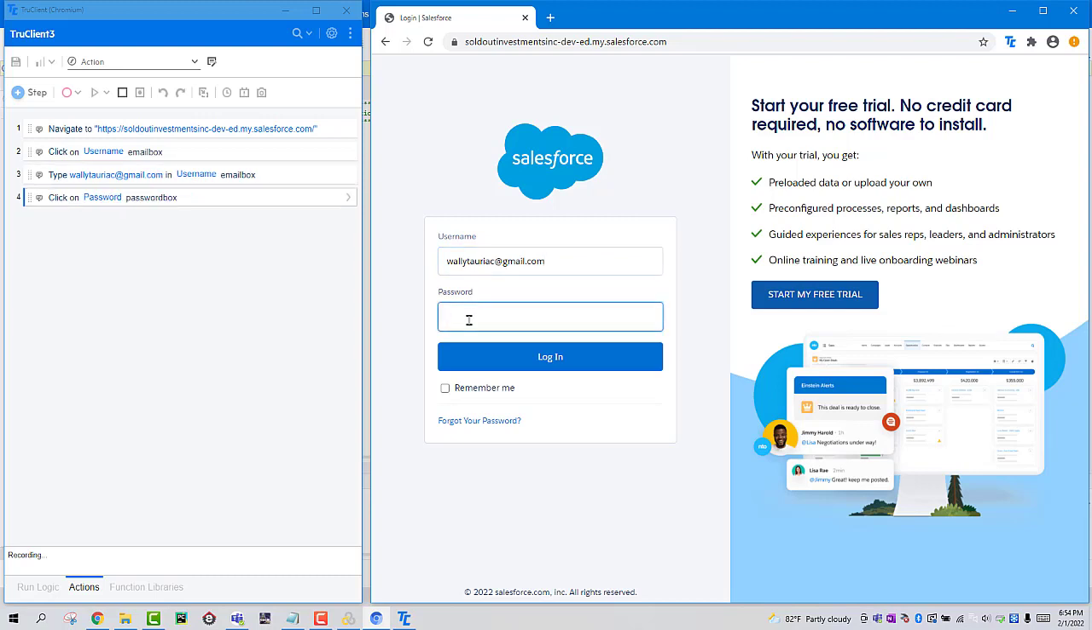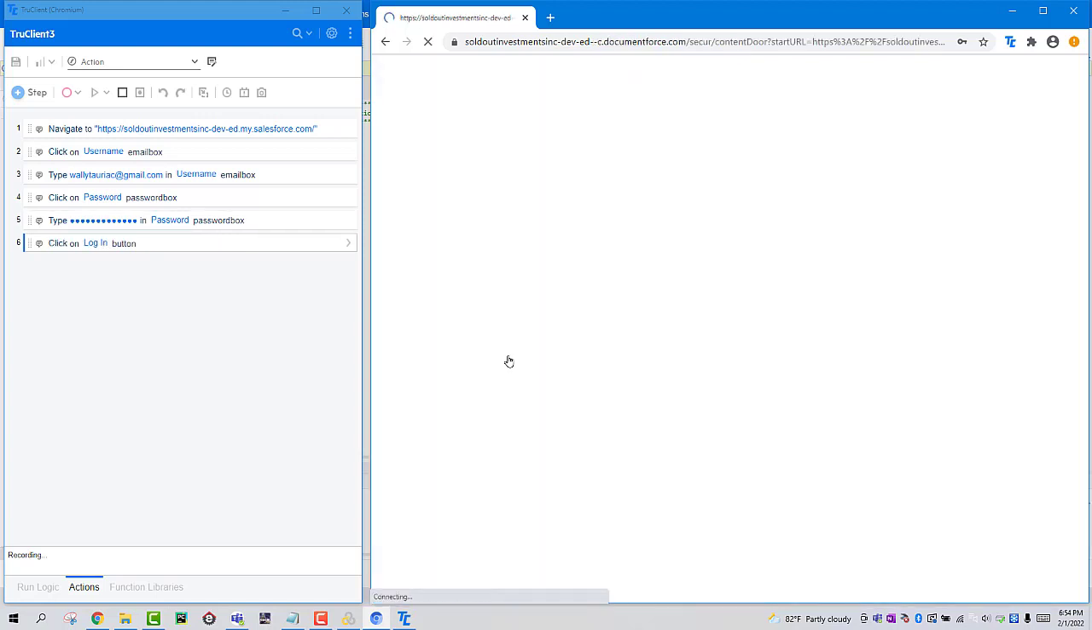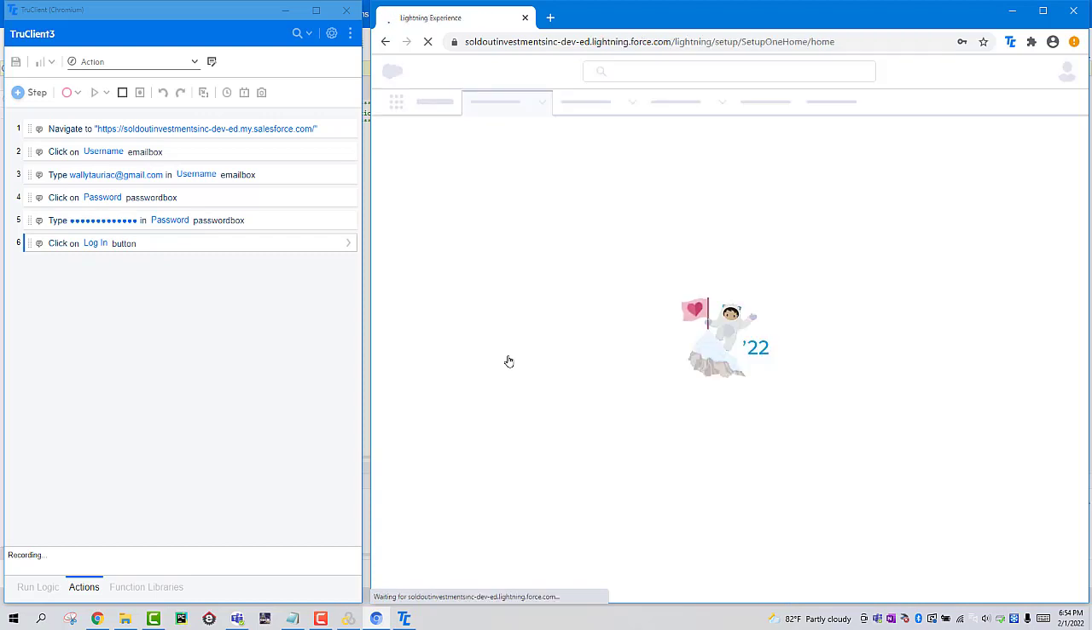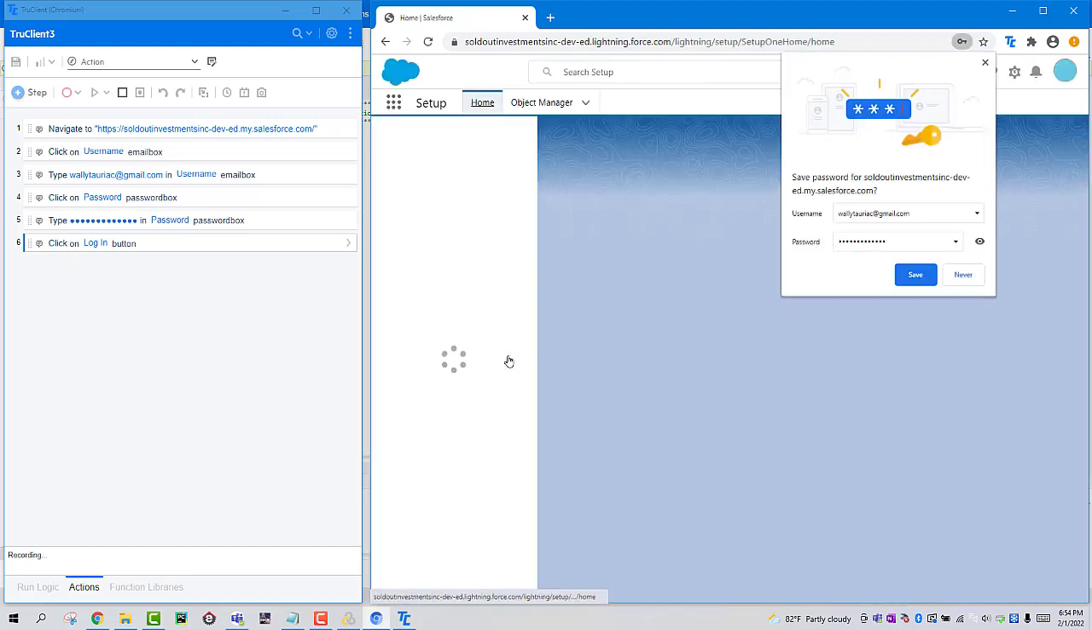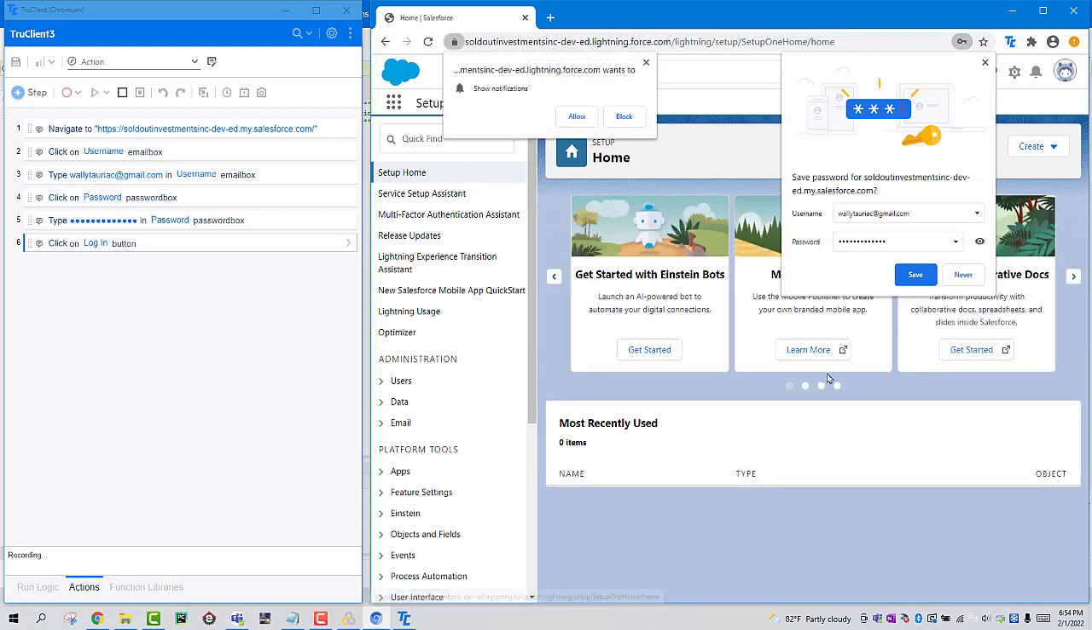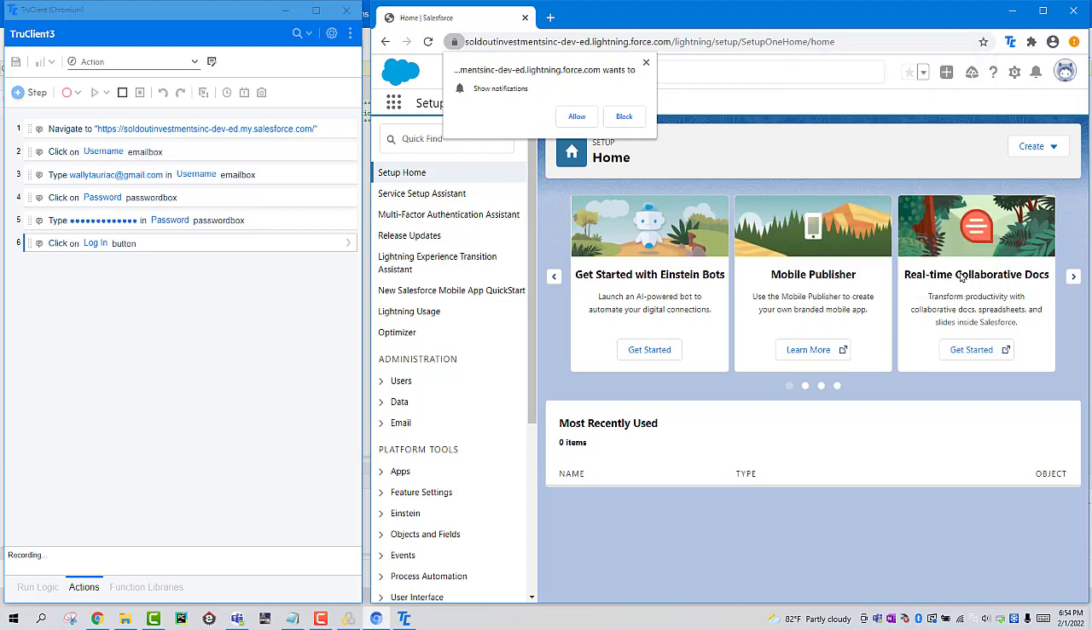Enter the password. And then click the login button. Notice on the left of the screen that it has captured some of that information having to do with entering the login credentials. Now I'm clicking the login button, and it's captured that information. We now see we are in Salesforce. I'm going to remove that.